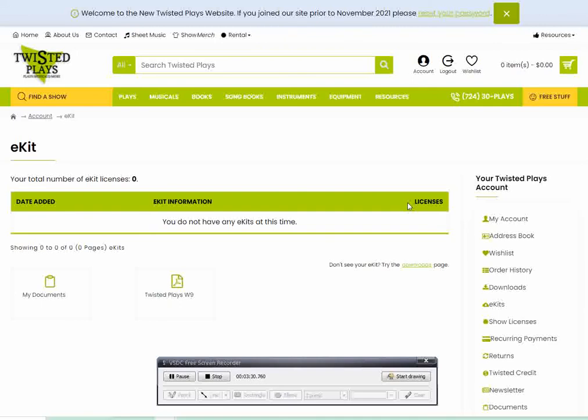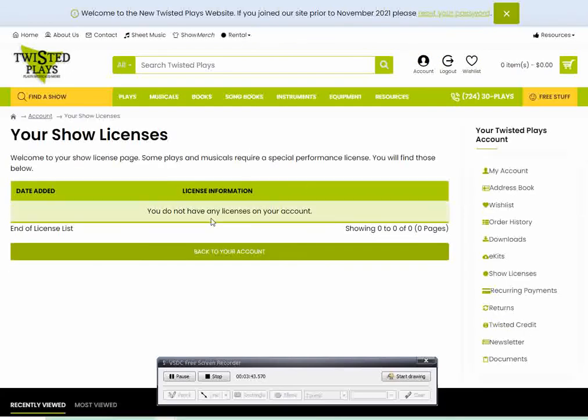E-kit licenses just mean basically the number of directors or locations that are allowed to use that e-kit. Now, some of our plays and musicals do come with a special show license, and up until now, you got that by email, but now you can get that right here on the website. Just click on show licenses. I don't have any show licenses in my account to show you, but again, it's very basic. You'll see the date the license was added, and then you'll see the license information here, and there will be a link to download that license, so you can always get to your license at any time.